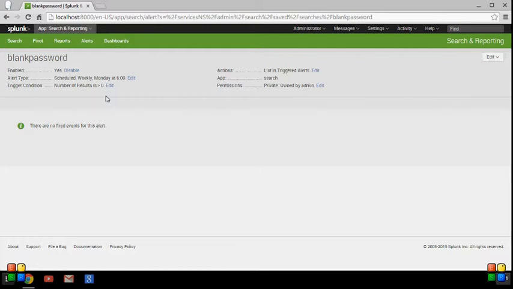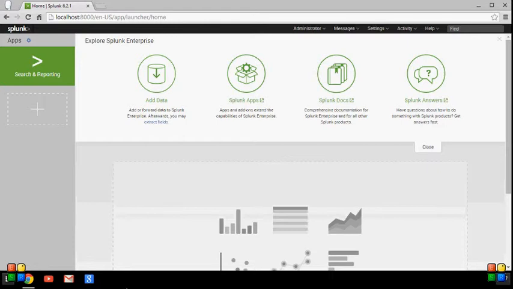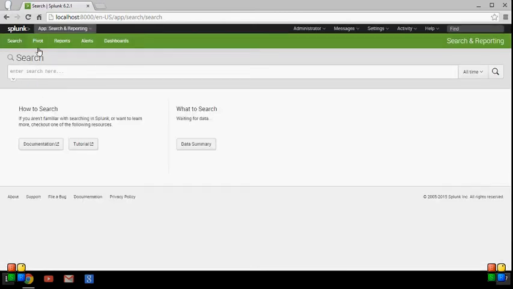Now the fourth task which we will do is to create a pivot. The next task of the video is how to create a pivot. To do that, we'll go on search and reporting. We'll go on to pivots. Here we go.